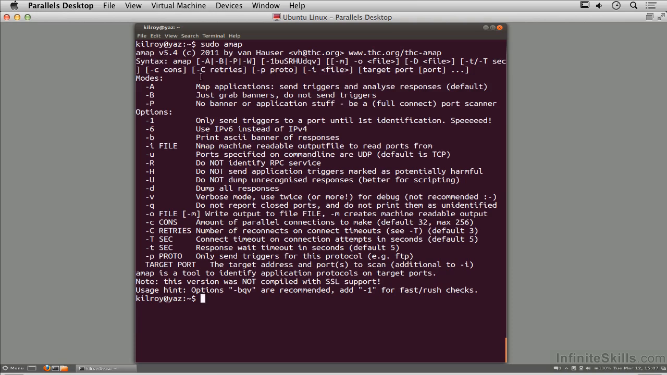Amap will map the applications, and it will figure out what protocol is actually running and what application's really sitting there behind the port. We can also grab banners, or we could just be a plain old port scanner similar to what Nmap does. So this is what Amap does. And let's take a look at it now.